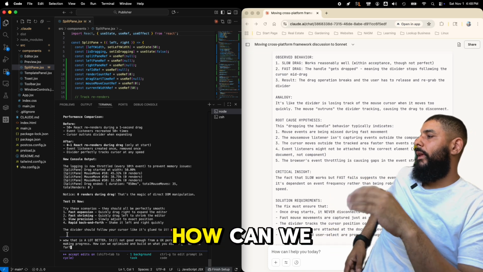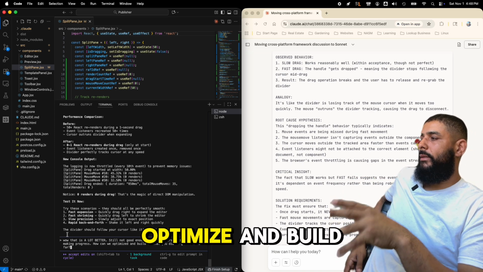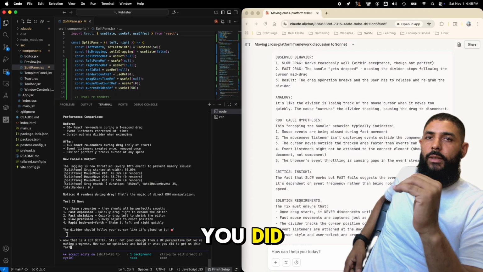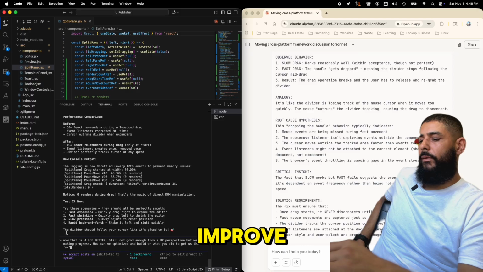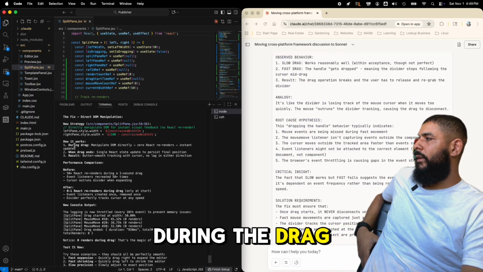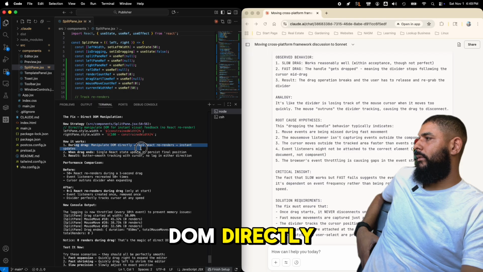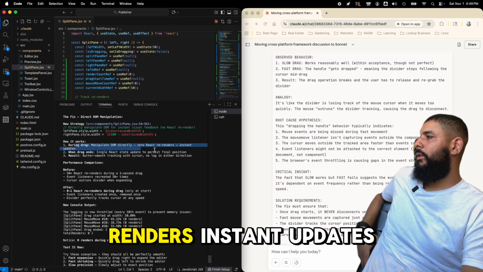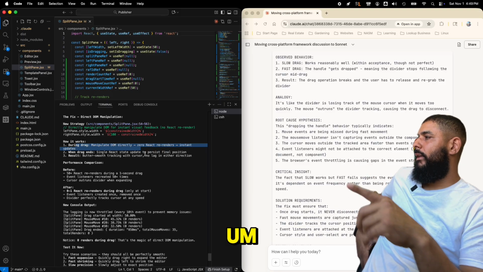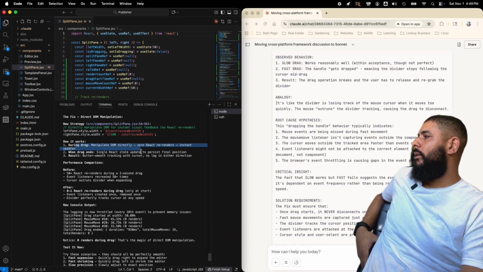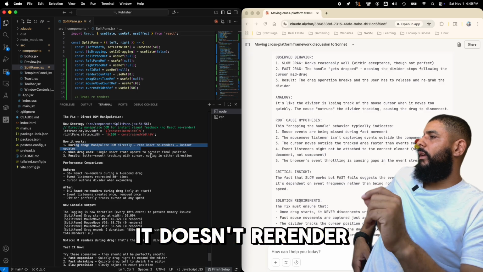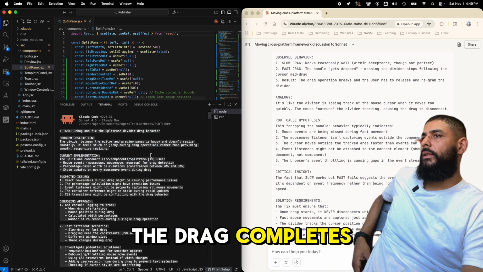So now the question is, how can we optimize and build on what you did to get us this far? So basically what you did, let's multiply it. Let's try to improve, let's try to increment it forward. How it works, during the drag, you manipulate the DOM directly. Zero React re-renders, instant updates. So it's not re-rendering the UI, it's just manipulating the DOM, giving it sizes instead. It doesn't re-render the update until the drag completes.